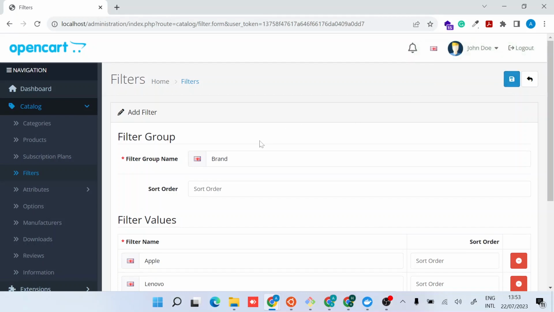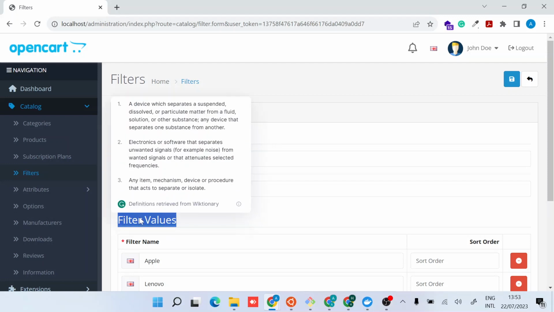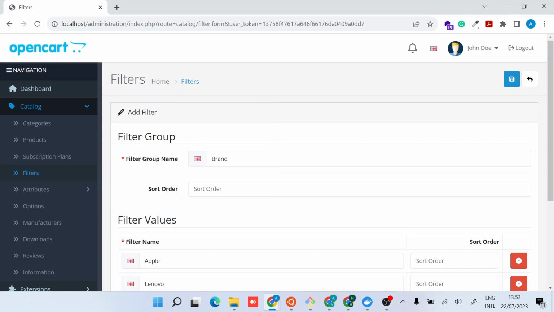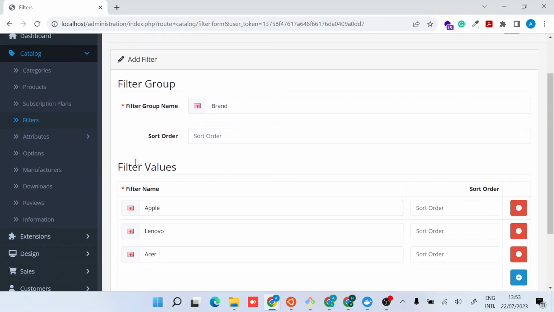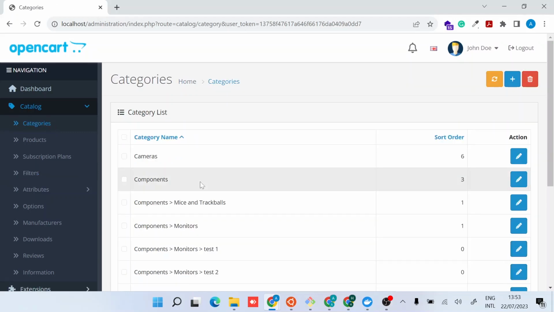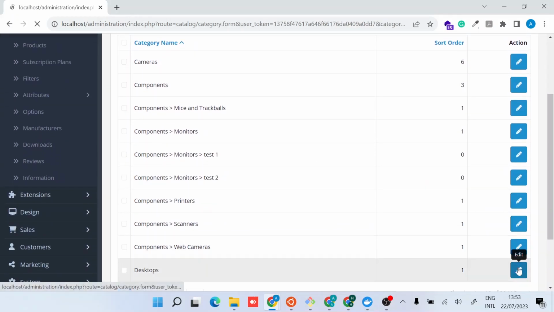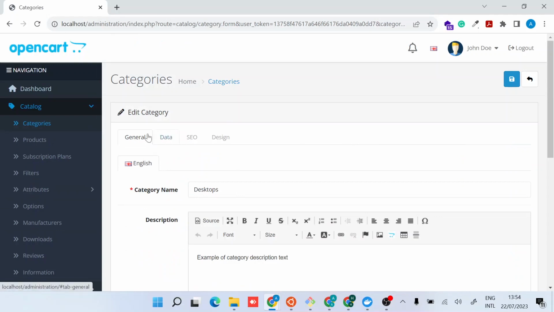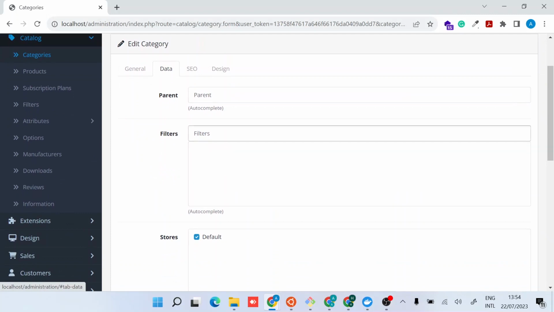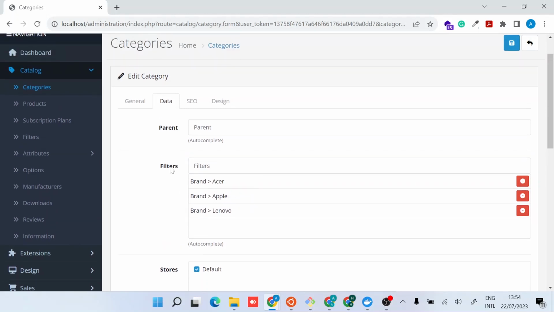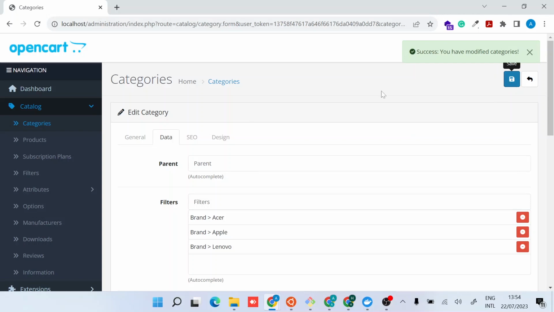Once I have this, I'll go to the next step, which is assigning these filter values to specific categories that will have products of this nature. So I'll just go to categories, and then desktops here. Then under desktops, switch to the data tab, then search. For this case, the three of them are showing up. There is Acer, there is Apple, then Lenovo, and then I'll just click save.